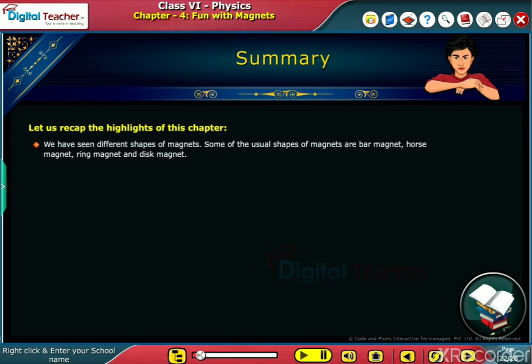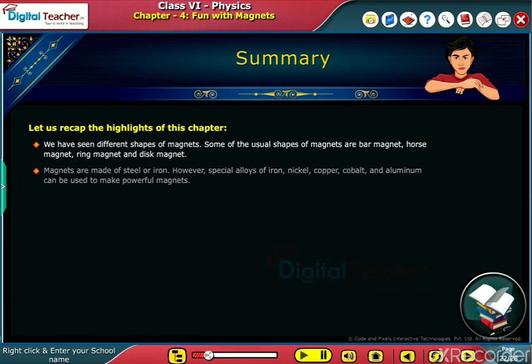We have seen different types of magnets. Some of the usual shapes of magnets are bar magnet, horse magnet, ring magnet, and disc magnet. Magnets are made of steel or iron. However, special alloys of iron, nickel, copper, cobalt, and aluminium can be used to make powerful magnets. The neodymium is the strongest magnet currently known.